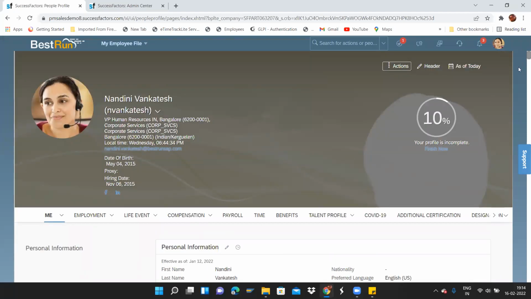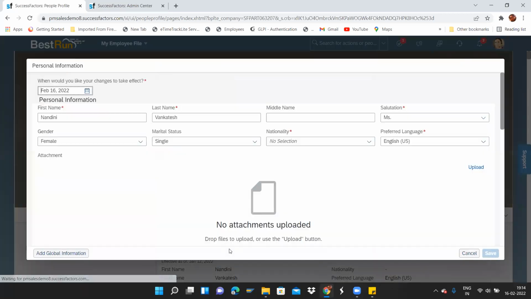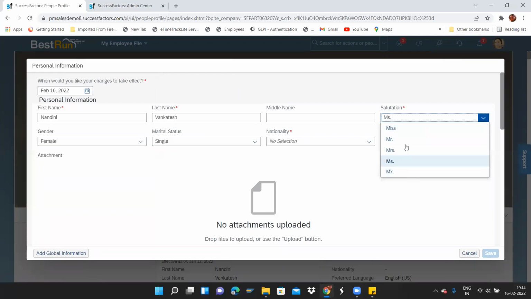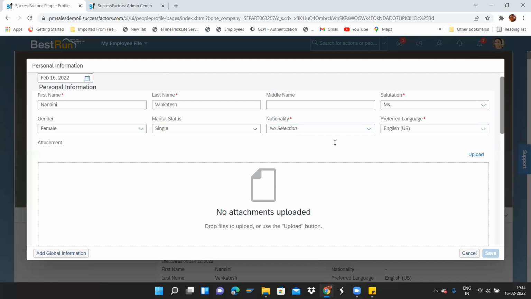Means in any field, if you find anything in a drop down, it is not necessarily a pick list. For example, I'll just show you one thing. If salutation is there, okay, this is a pick list. This is a pick list, but not everything in a drop down is a pick list.